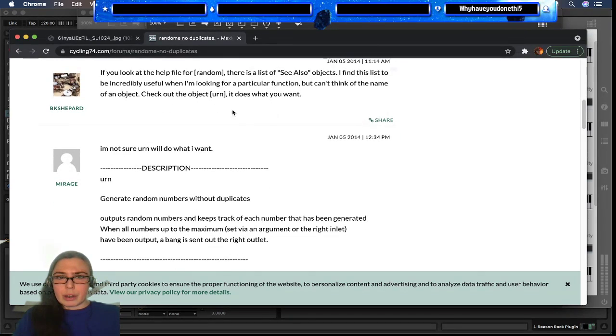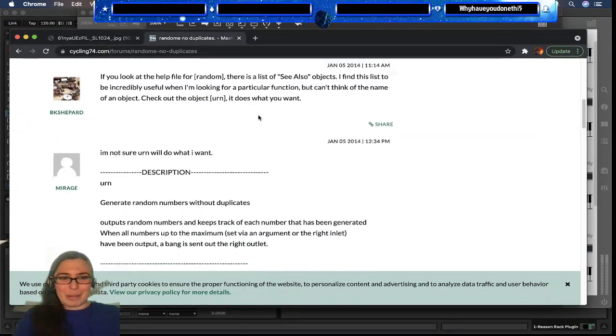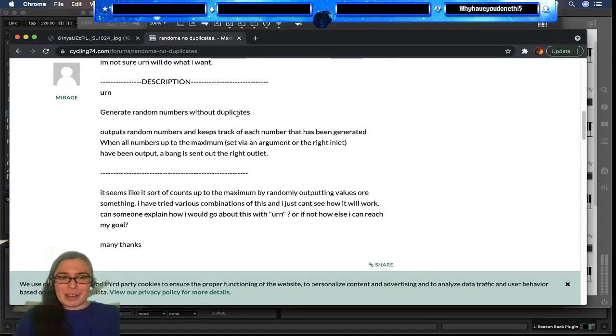Also, check out the object urn. Huh. Do we need a magical urn?